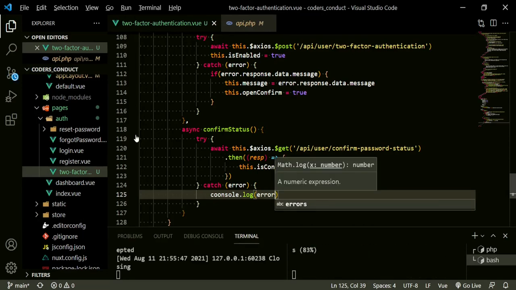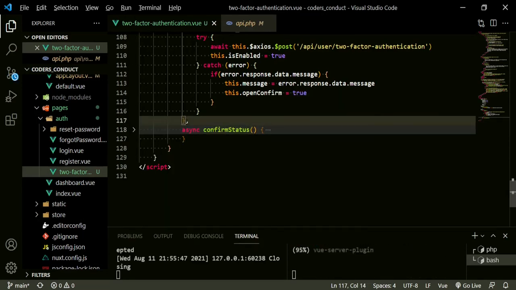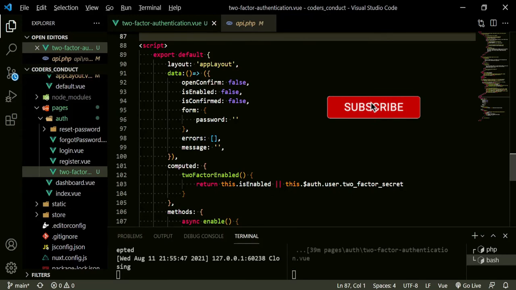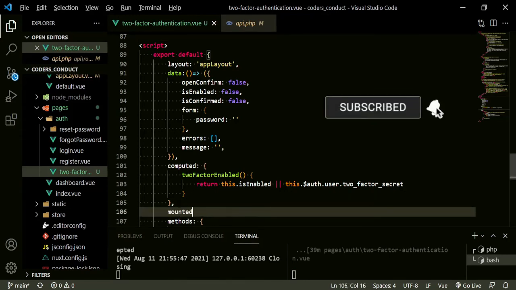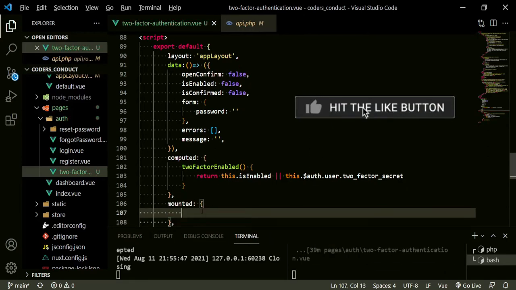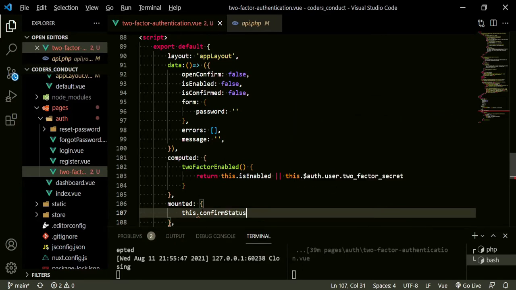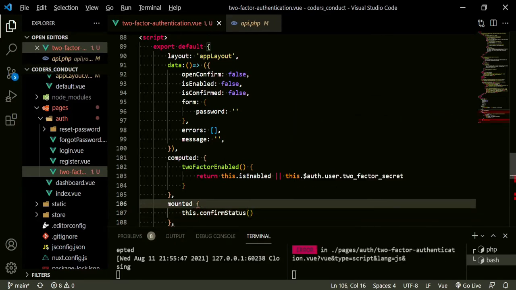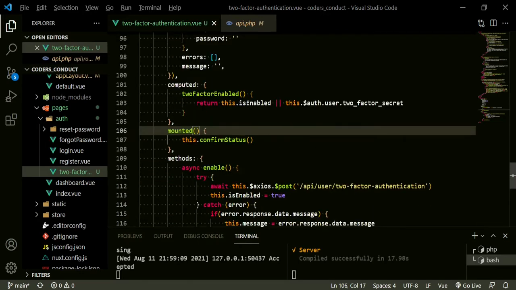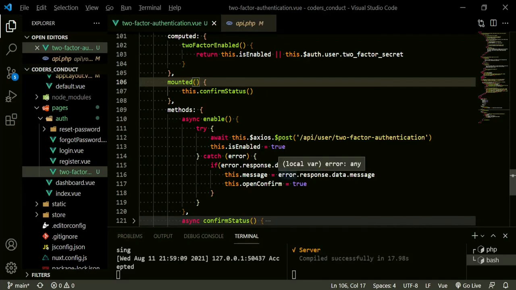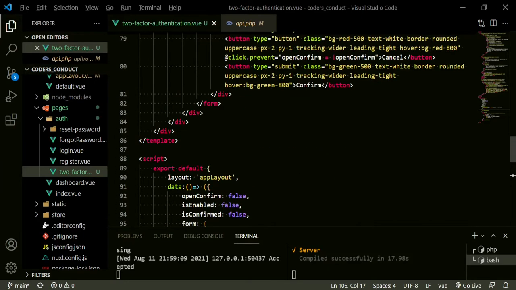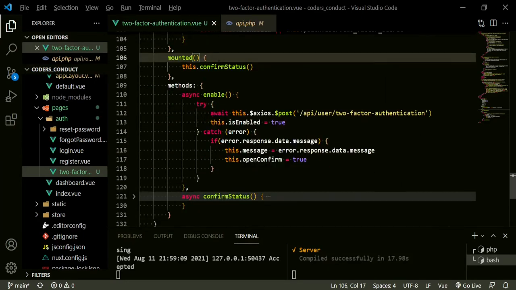So now this confirmed status, we kind of always want to be checking it every time the page loads up. So let's do a mounted lifecycle hook. We'll say this confirm status, and this should actually be parentheses. And again, that will just make a quick check, letting the browser know whether or not we have our password confirmed.